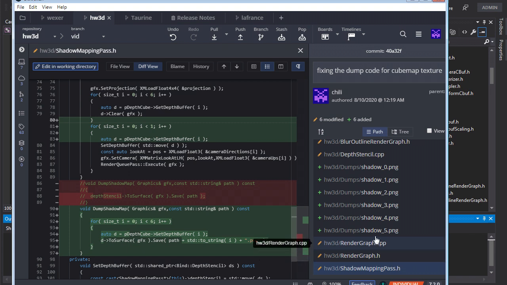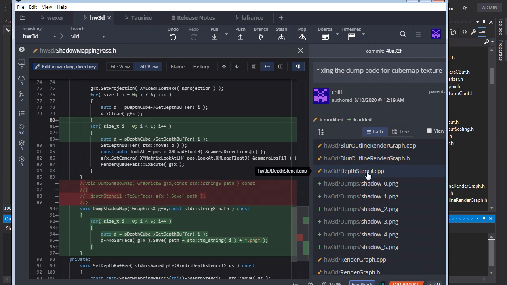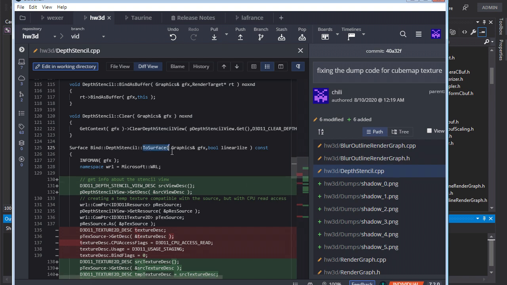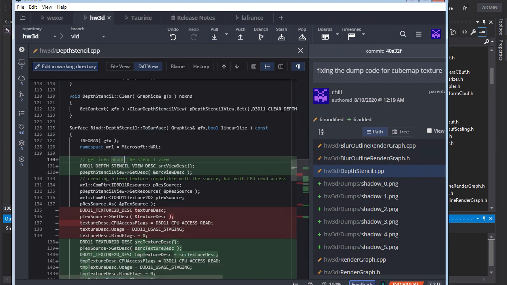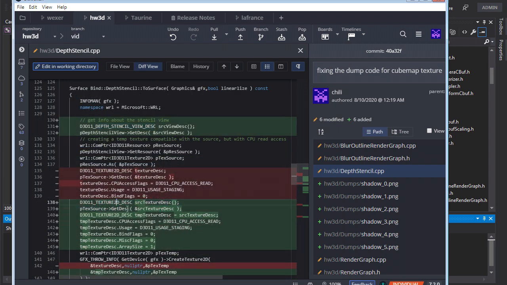So that led me down a little bit of a rabbit hole into figuring out how to actually map into the individual parts of the texture array so that I can convert each one individually to surfaces. So we go into depth stencil, to surface, and what I'm going to do is get the descriptor for the depth stencil view. This stuff is the same, I'm just getting the descriptor for the 2D texture associated with that view. But the thing is, if I get the descriptor for that texture, it's going to give me the descriptor for the entire cube map, not just the sub part of it that I want.